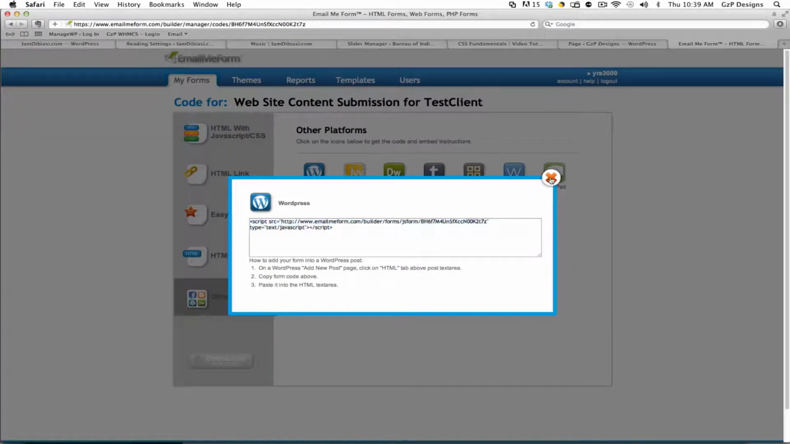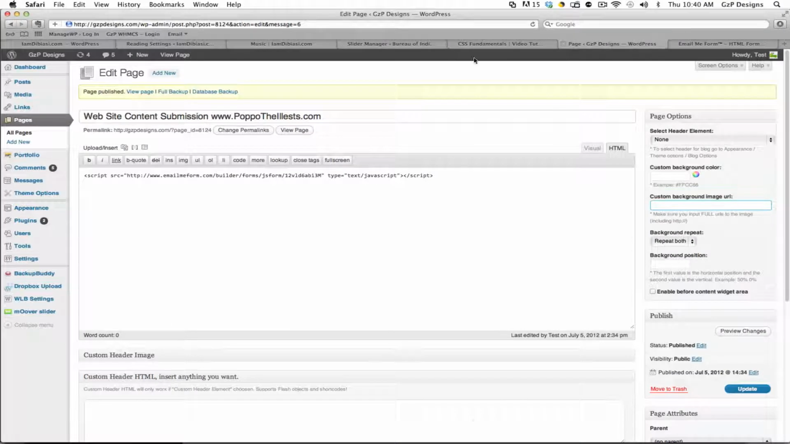Now you're going to need to make a new page on GzP Designs for the client to go to input their form. So to do that, you're going to log into GzP Designs, which the login information is GzP Web is the username, and the password is Thomas99.